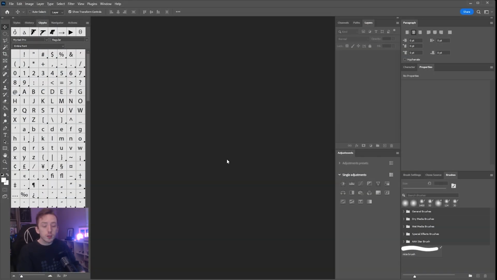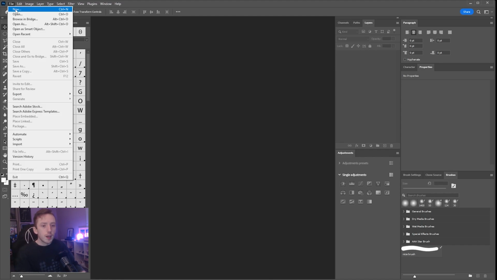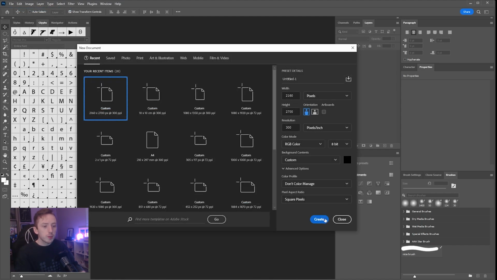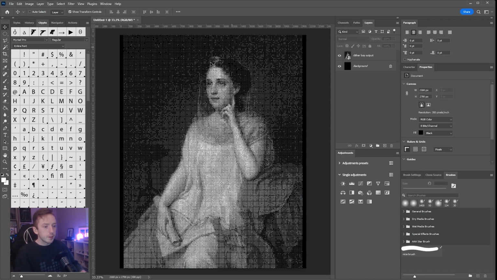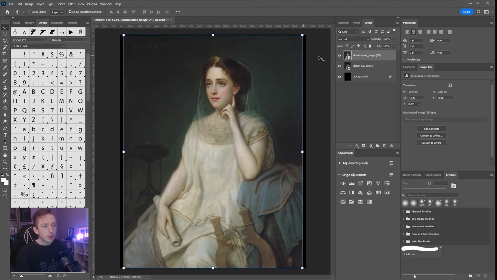So next, you're going to go into your software of choice that has blend modes and a layers palette. For me, that's Photoshop. I'm going to make a new document in 2160 by 2700. Document size probably doesn't really matter for this one, but that's what I'm going for. And this is my Dither output, and this is my original image.